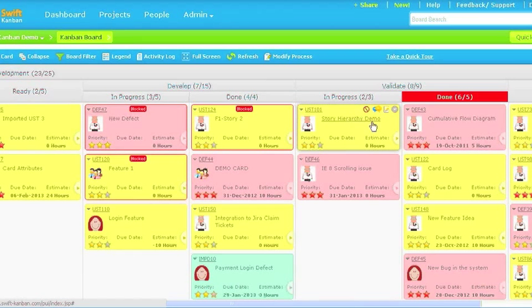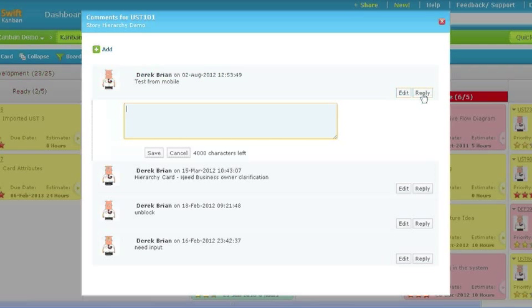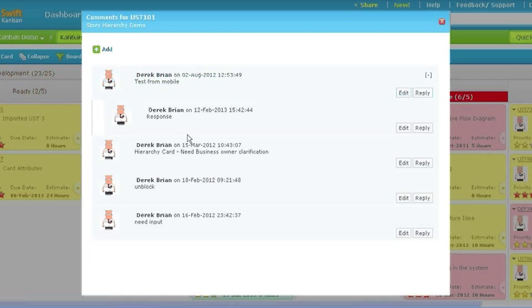The other icon that is there is for all the comments that are being made on the card as people work on the card. So all of the collaboration that happens on the card can be tracked right here. And this is the threaded discussion that Swift Kanban supports. Whoever is working on the card at any point in time, or whoever is reviewing the card, can come in and make a comment, and then you can go ahead and reply to that comment right here, and it tracks who made that response and against what particular comment that response was made. And as you can see here, this becomes a nested discussion.